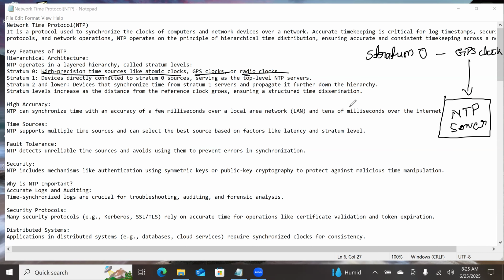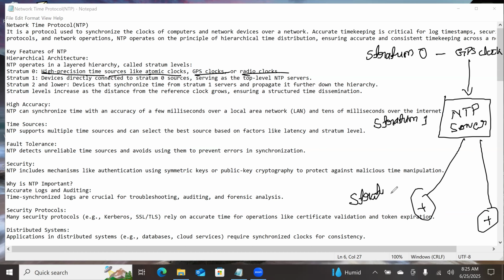Okay, so this NTP server will be at stratum level 1, and to this NTP server we are going to connect our networks. Let's suppose we connected our routers here. These routers will be in stratum 2. However far you go from that GPS clock, or the stratum 0 level, the stratum level will go on increasing.